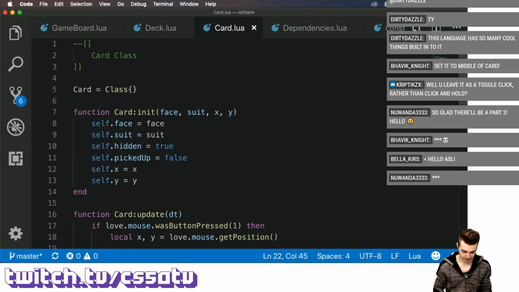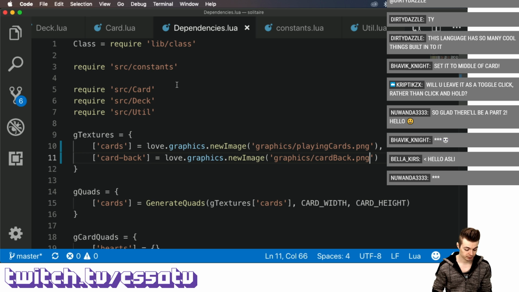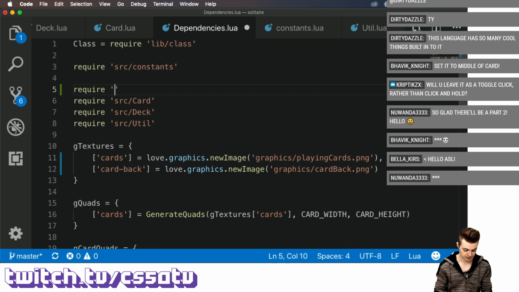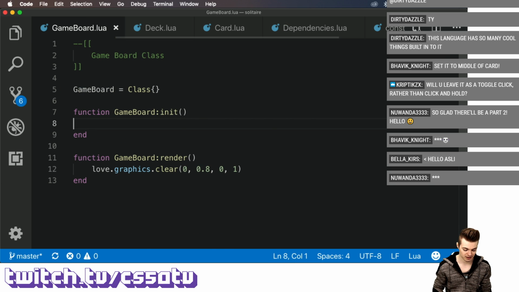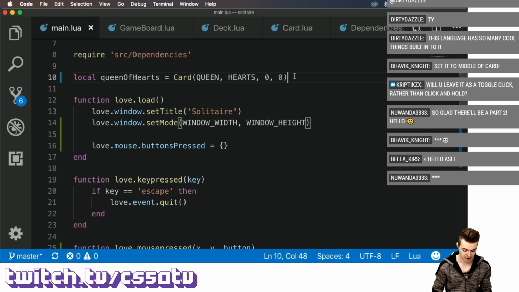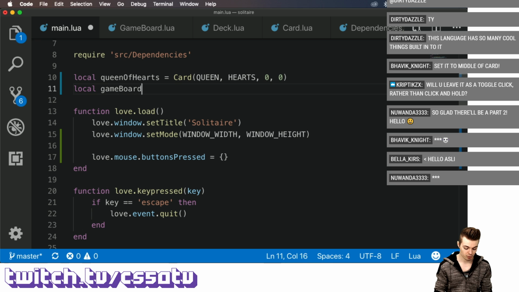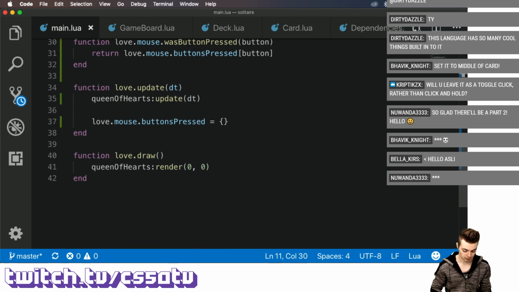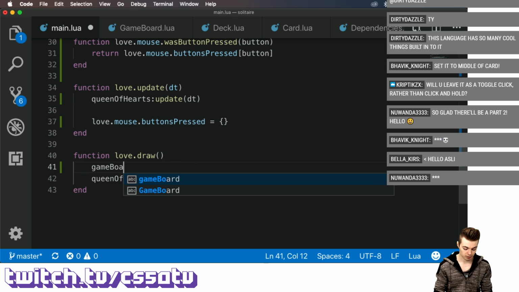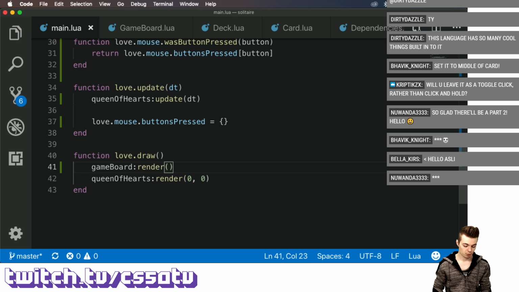And let me go ahead and in main, actually in dependencies, I should probably require it first. So I'm going to say source game board, just like that. I'm going to run it. Sorry, not going to run it. Haven't instantiated it yet. In main.lua, I'm going to say local game board equals game board. Down here, I'm going to render the game board before we actually render the Queen of Hearts card, and then I'm going to run the code.